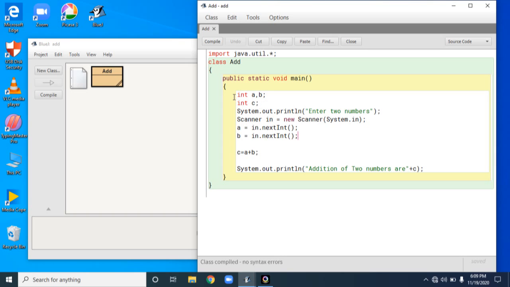See, as usual, we should write everything inside the class. So, class add, and then we should write our coding in the public static void main method, because the main method is the starting point of the compiler. From this place the compiler will start executing.